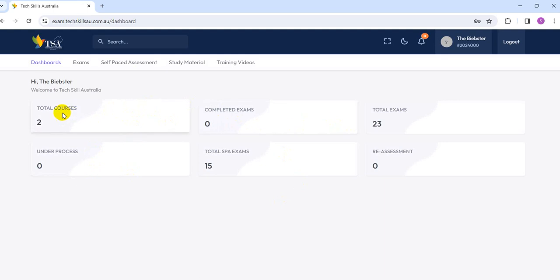So this just tells me that this particular individual has got 2 courses that they've enrolled for, completed 0 exams. Okay, so this just gives you some sort of summary with your examination. So what's very important are these on the top here. Those are all the links that we're going to be using. So we're at the dashboard. So let's first go to the exams.